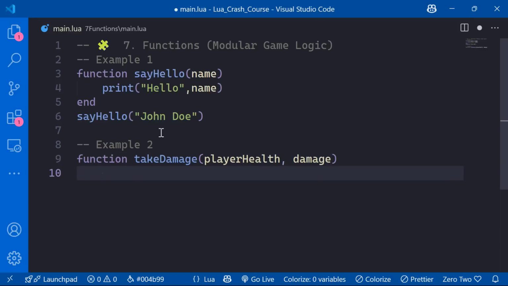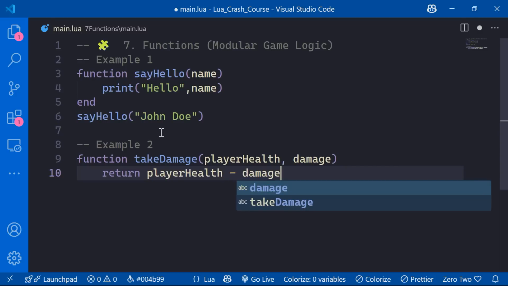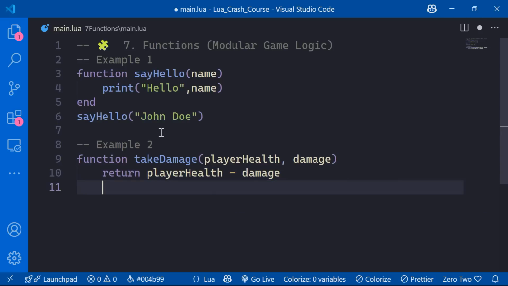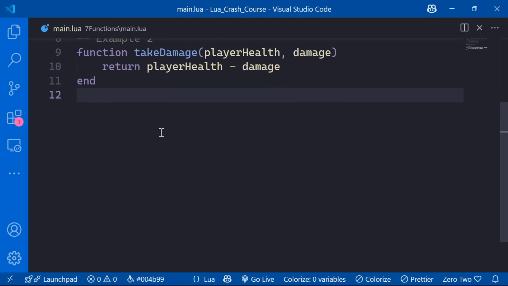And we want, in this case, to return and not print, because we're going to return a value. Printing only if you want to print a string. But return always returns a value, a numerical value, for example. So return here is going to take the player health and deduct from it the damage taken. So this is our function.